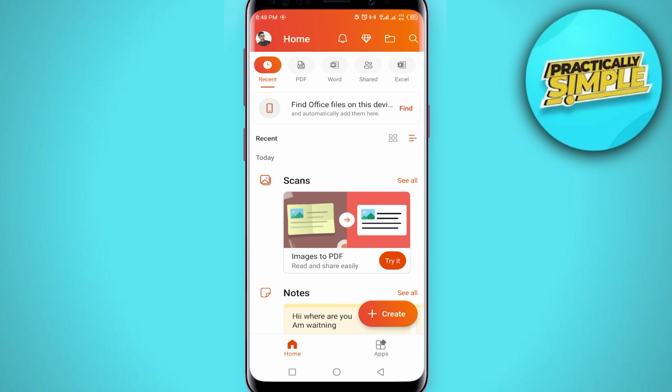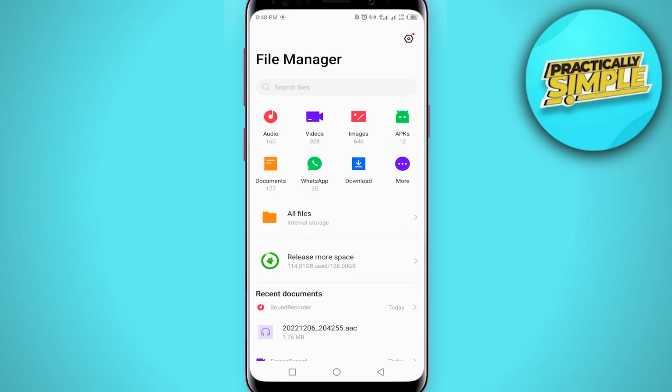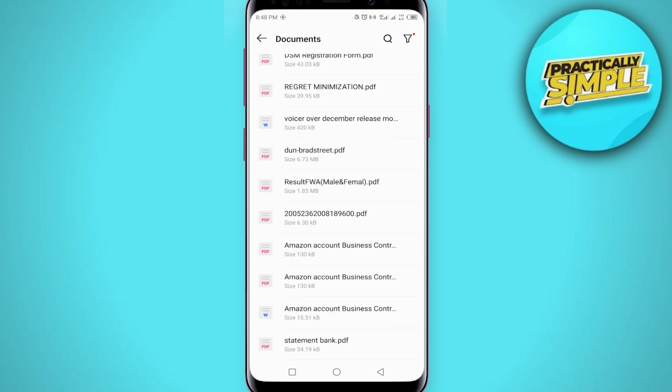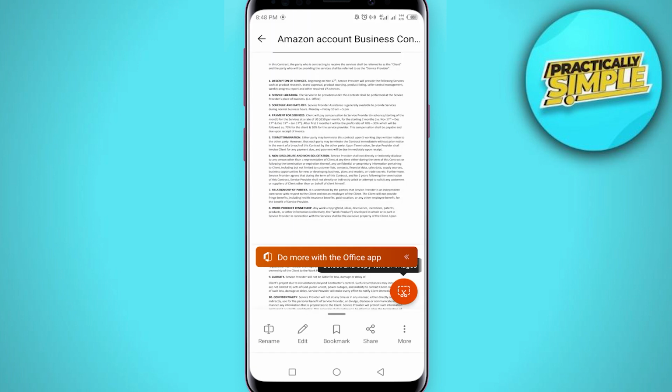Then you have to get back and go to your file manager again, go to documents, and tap on the PDF file you want to edit. Like, I want to edit this one, and you can see it gives me options like open with Canva, PDF Drive, Office or Hi Browser. I am just going for Microsoft Office. Click on this and it will open my PDF file in Microsoft Office.